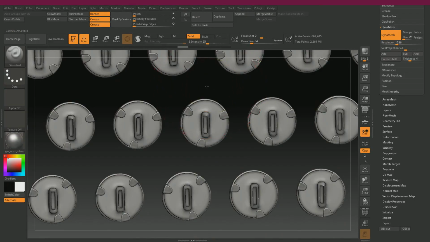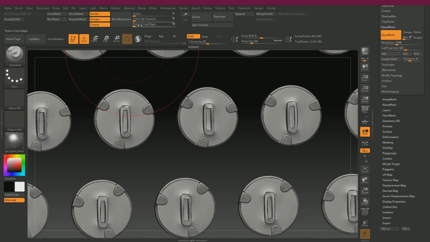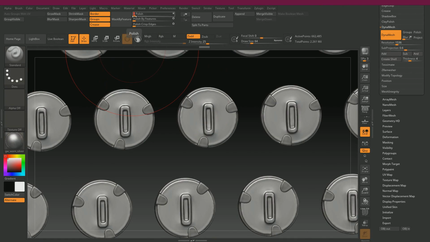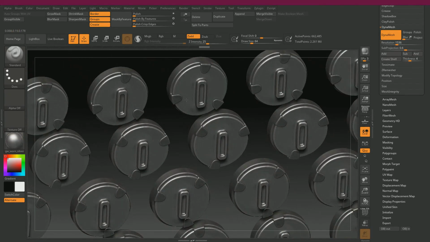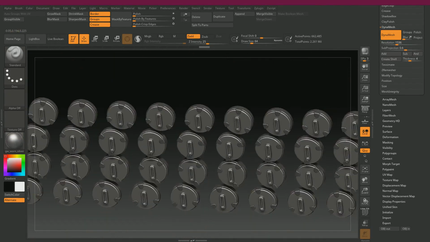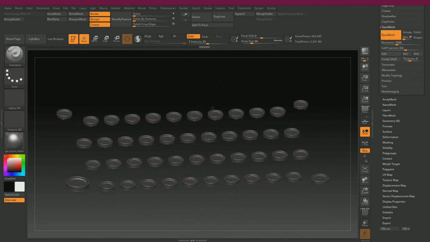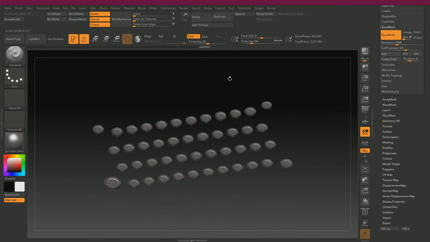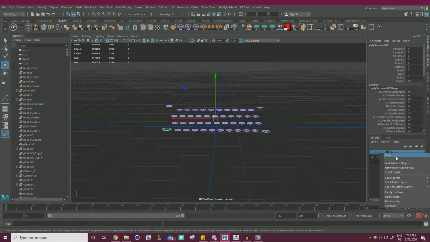It's looking a little too doughy for me. Let's not even mask it. Let's just do a polish of 1. Yeah, that's looking much, much better. Okay. Cool. We can send these guys off to the layer.